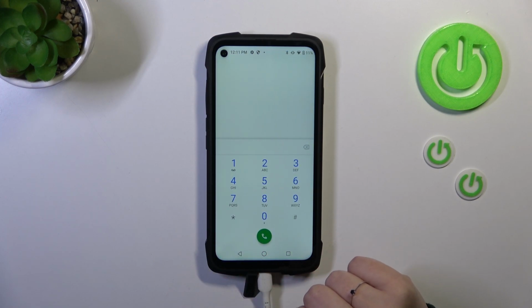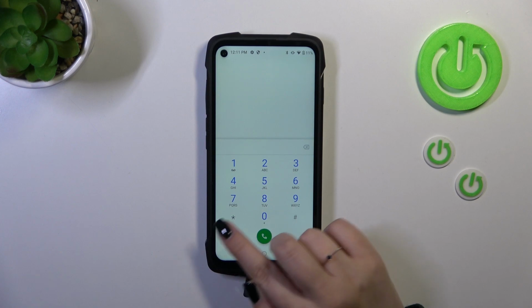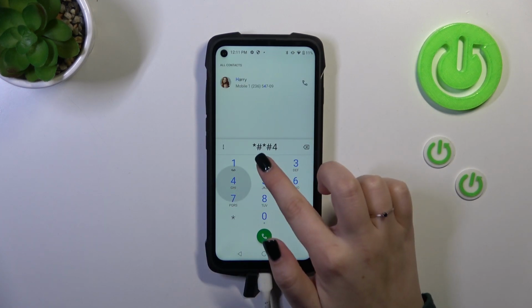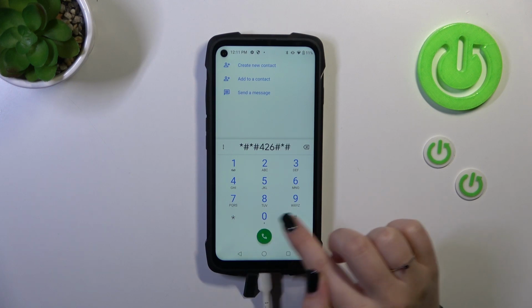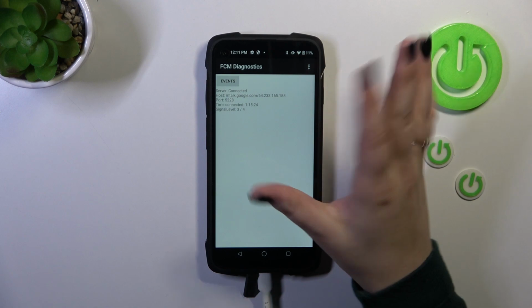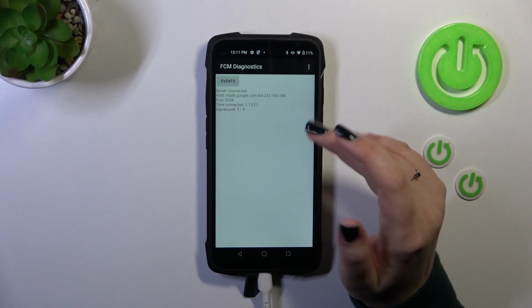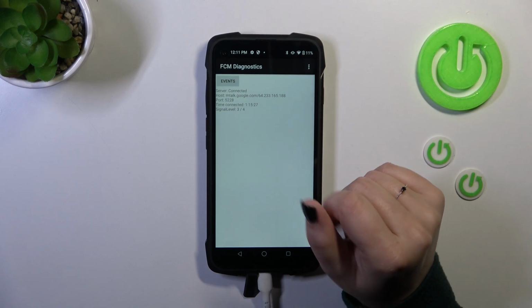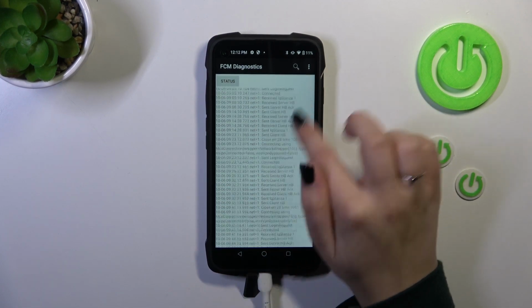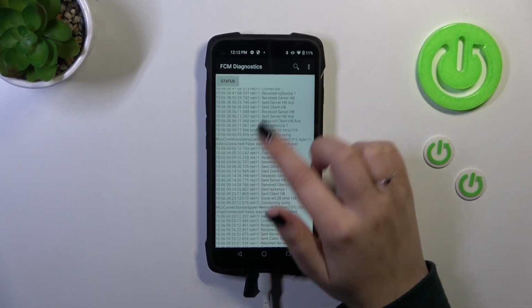Let me show you another one, another technical code. It is *#*#426#*#*. And here we've got the diagnostics. Let me quickly refresh it. So here we can check the server, host port, time connected, and the signal level. We can also tap on events, and here we've got some further technical events.